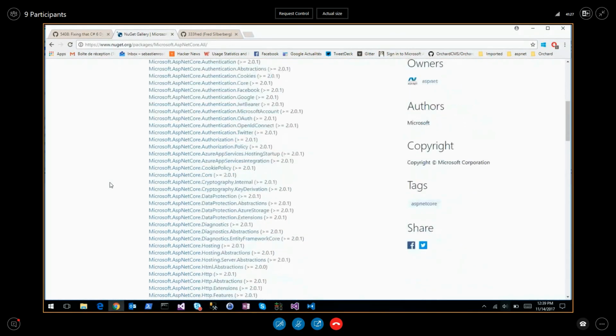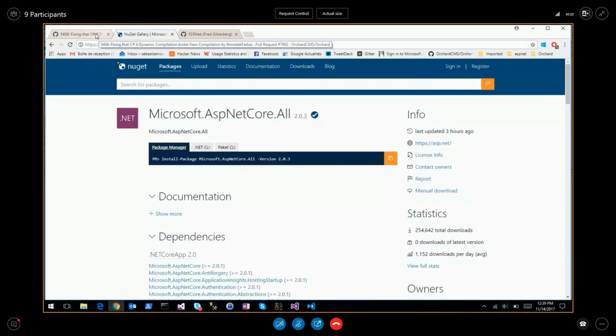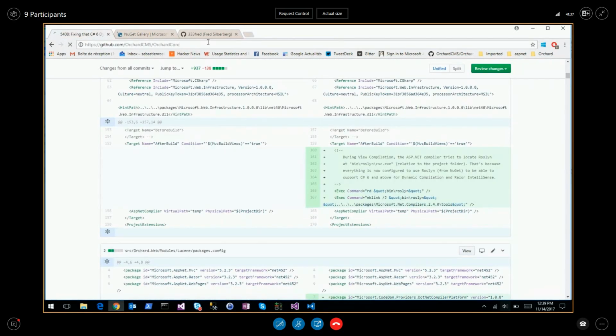Where is that? Do you find it here? It's in the MVC repo. Yes, in the MVC repo or somewhere else, there is a dependencies.props file, and we have one already. Let me show. So if I go there.